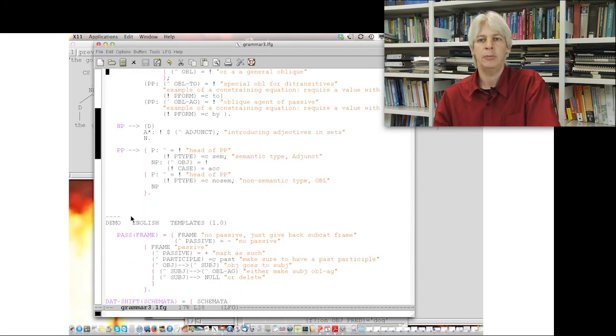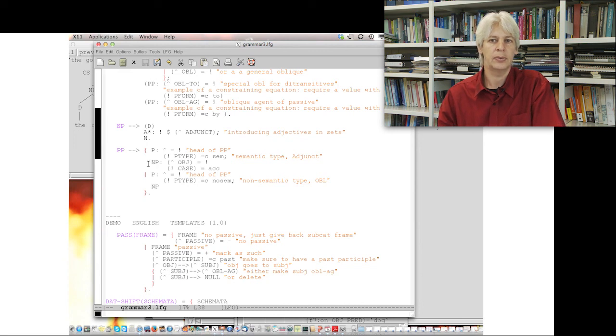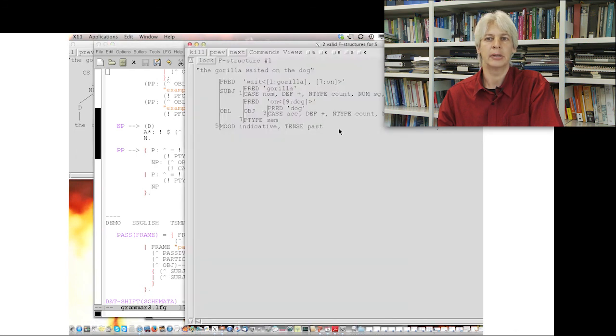So if you look at the PP rule, there's this version. That's the version we saw which had two F structures, one with an object inside an oblique and one with an object inside the adjunct. That was the first tree. And this is the second tree, the one that we're looking at right now, where the P type is no-sem and where it's just an oblique and the preposition has no argument, okay?